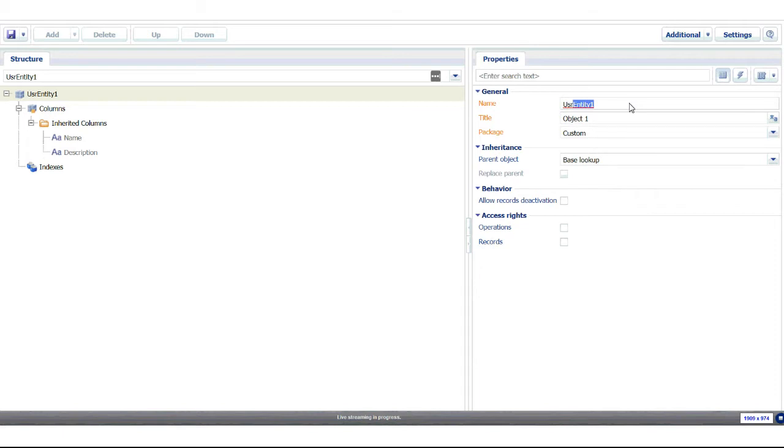So I'm just going to call this the region lookup. There are no spaces allowed in the name. And the title is what it'll be displayed as on the screen, so you are allowed to use spaces and it does not require a prefix. I'll name it the region lookup there as well. It is going into our custom package, which is correct, so we do not need to change that. And you can see it is properly set to the base lookup parent object.